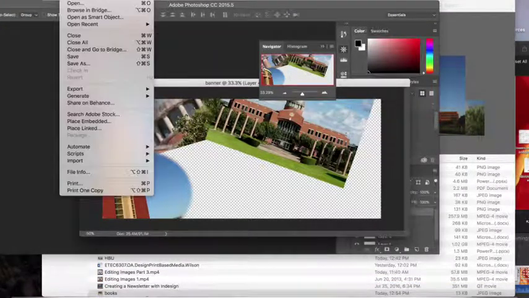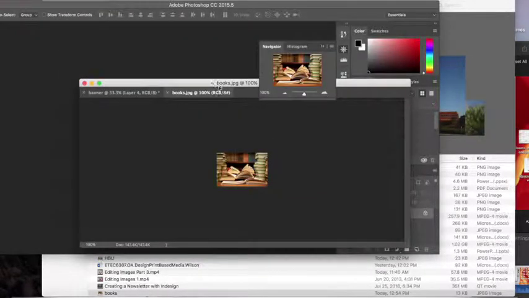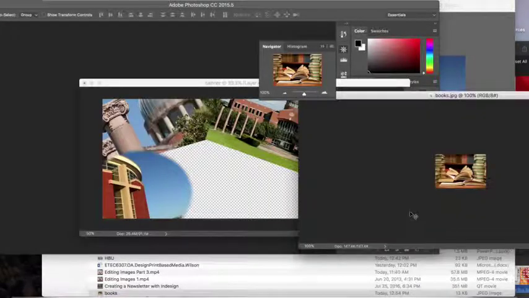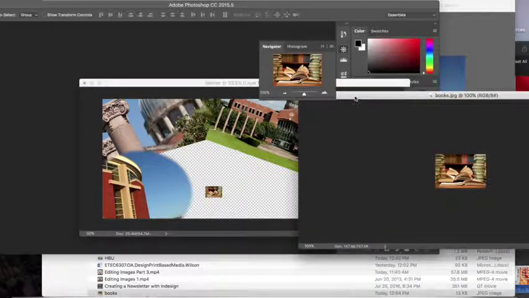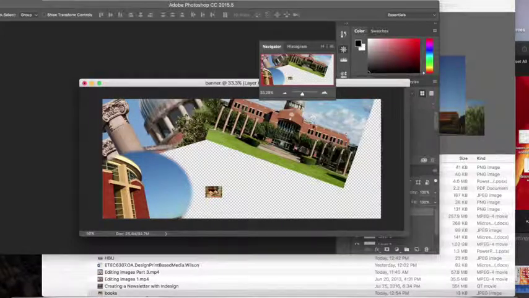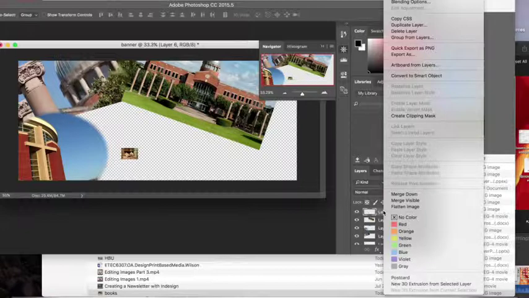So I'm going to do a file open. There's a picture of books. So now I'm going to drag my books over here. And when I do that, I can close it. And my books is on layer 6, I think. Remember, you can always go in and click on the layers and rename it if you want to, so that you know what's on each if you need to.